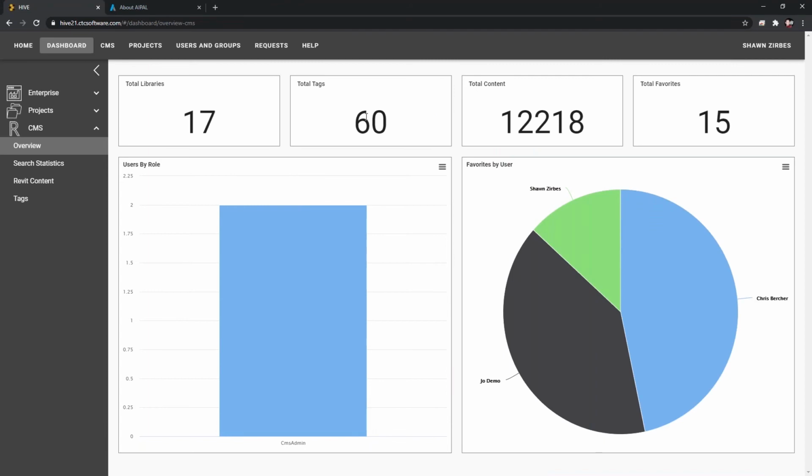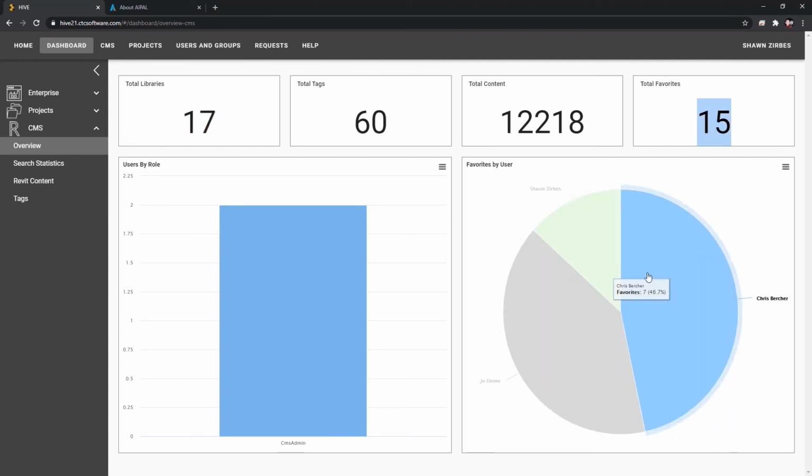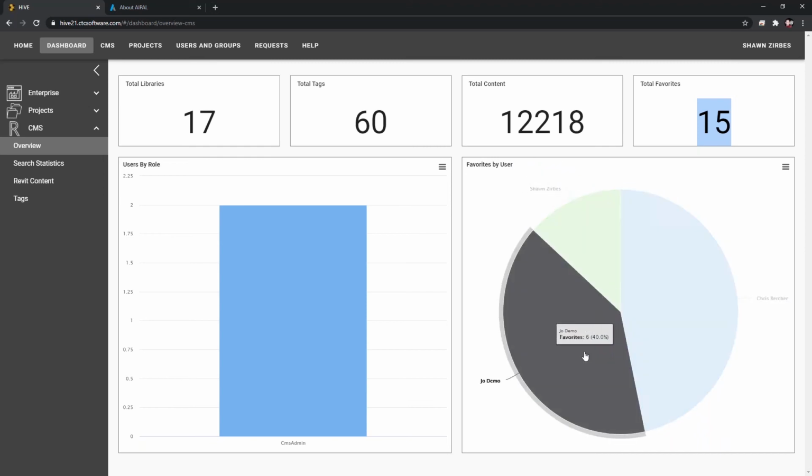I can see some basic data about this. There's 60 tags, because you can actually custom tag content yourself beyond the parameters that Hive already searches. I have 17 total libraries. I have 15 favorites total from the users in my company. I can kind of see how that's broken down. Myself, I've actually selected 2 favorites. Chris has selected 7. Joe has selected 6.